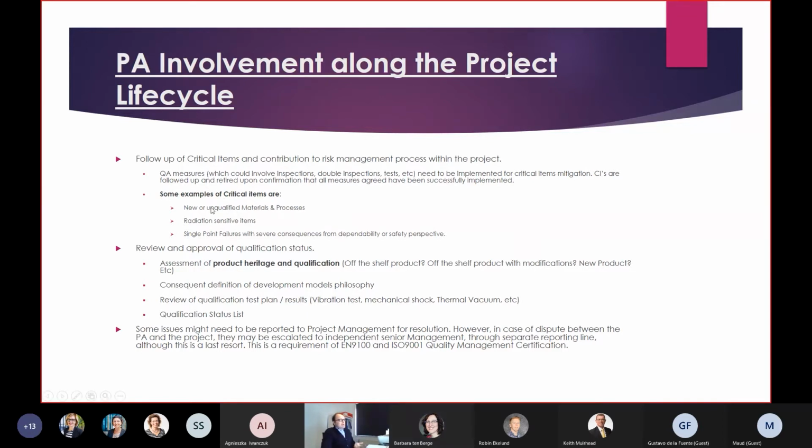For each of these critical items, we need to define mitigation actions. A mitigation action can be, for example, the introduction of inspections, double inspection, or test. For example, if you have a new material, you need to qualify it. You need to build some test vehicles to be subject to environmental testing, such as vibration, thermal cycling, and destructive analysis, depending on what type of item it is.